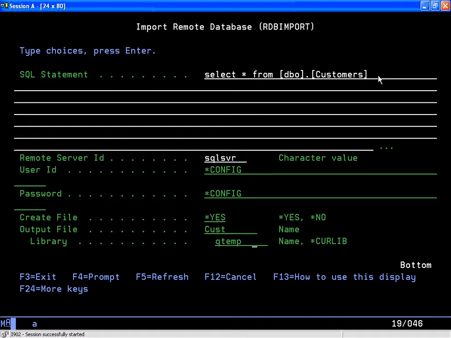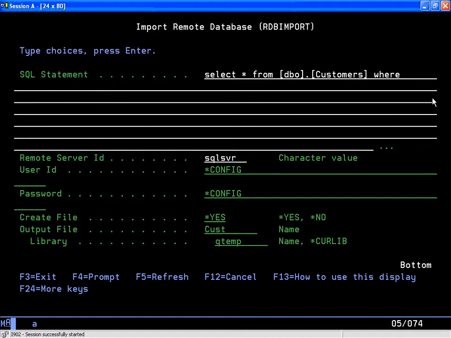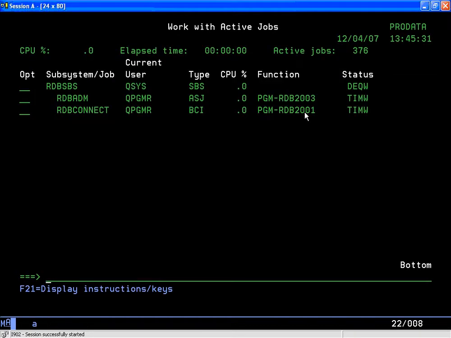If I wanted to selectively pull the data, I could do a where clause here and choose where the country is US, for example, and pull only the US customers. So that is a possibility. Here I'm going to pull all the records though. Okay, by hitting enter, it goes across and pulls all the records from the customers database into ours.